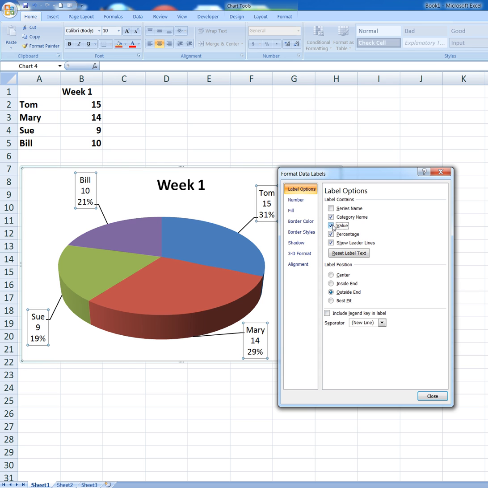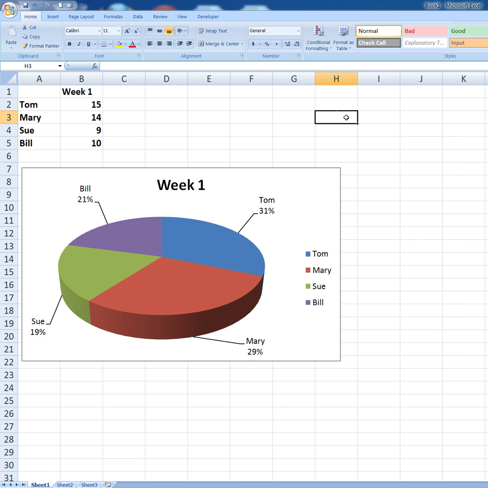So a little bit of practice, not difficult, and you can create much, much better looking pie charts. I'll take the tick out of value. You can see how that works. I'll close this window and then I'll simply click away to deselect the chart.